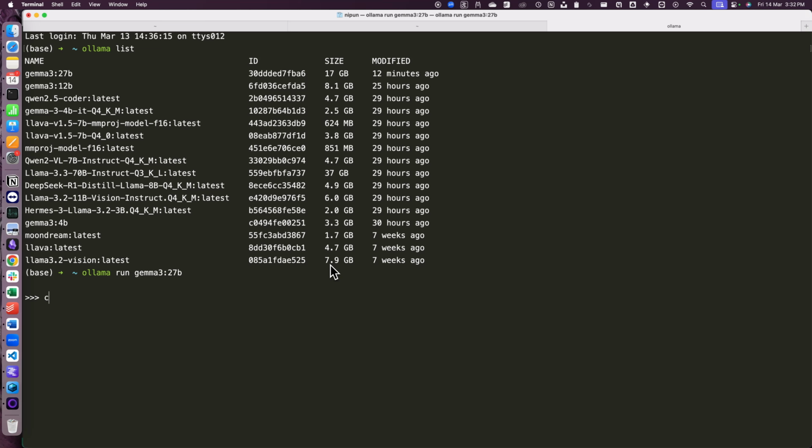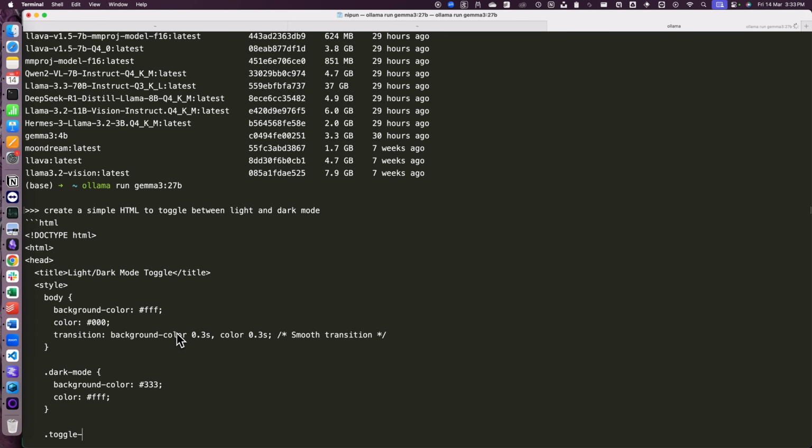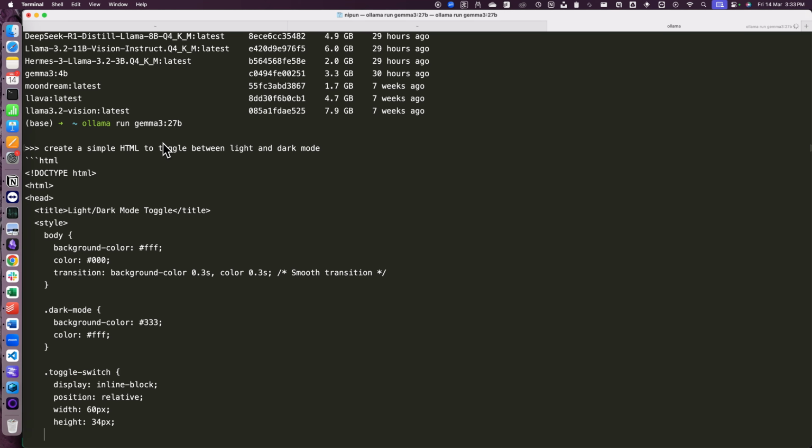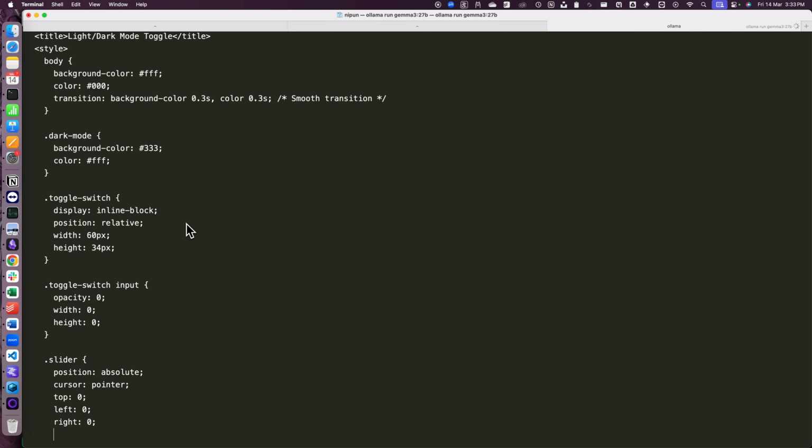So let's say, create a simple HTML to toggle between light and dark mode. You can see that it's executed and it's giving me this code. The generation is quite quick given that this is a big model. I could have used a smaller model and the generation would have been much quicker.